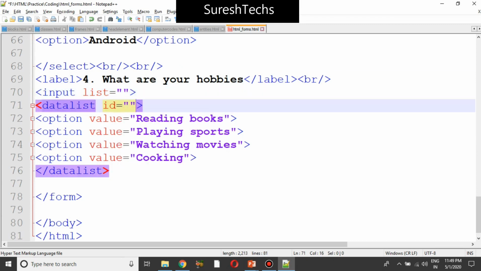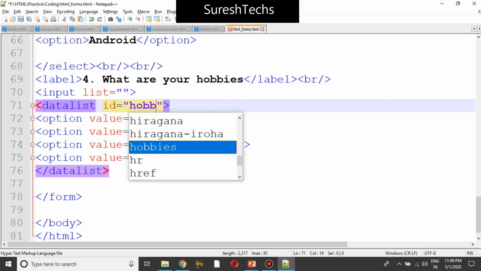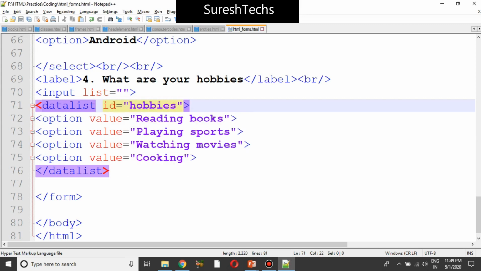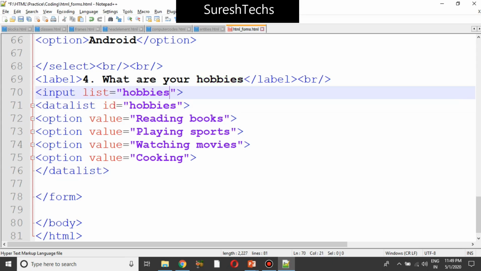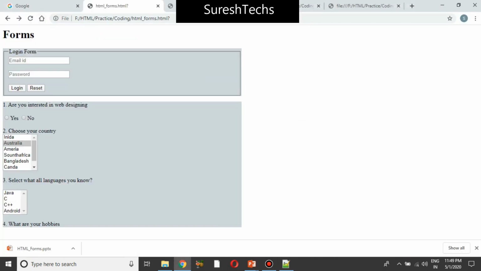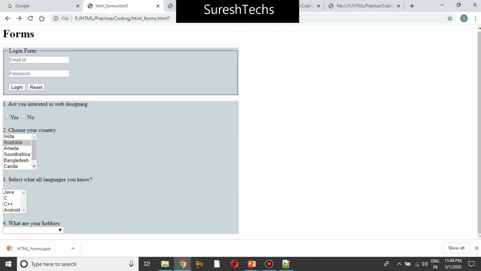the ID of your data list. For example, you say hobbies. So this is the ID which I have given to this data list, and this ID you have to use under the list attribute of your input. Now if you look at this, it will give you the values.